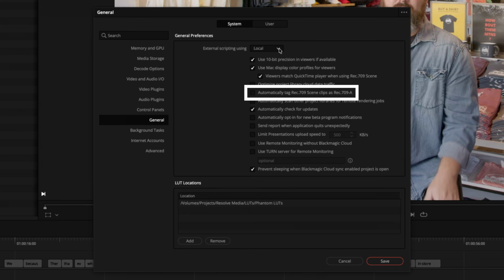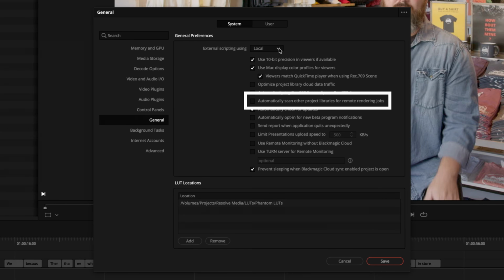Rec 709A was a fix that Resolve used to get around the fact that Apple devices tend to have a gamma more like 1.96 instead of a more standard 2.4 or 2.2. But they've changed the way the software works so that using Rec 709 Scene displays your image correctly. Now, again, all this color management stuff gets very long-winded, and I'm not going to get into it in this video.